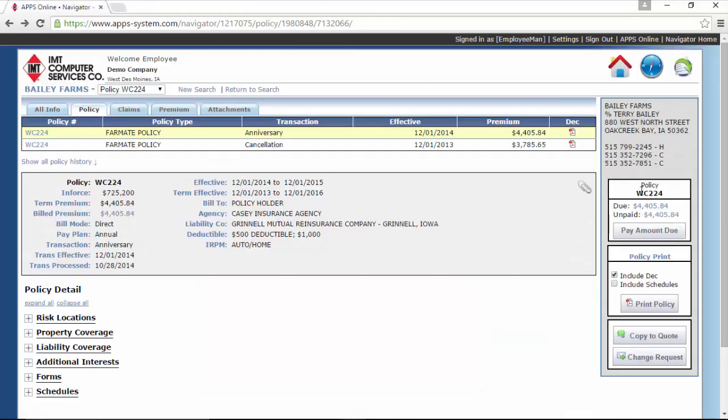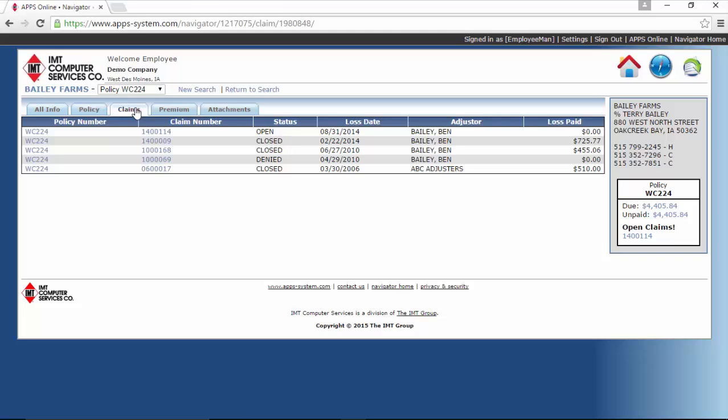You may have noticed that my Amount Due and Amount Unpaid box now only show the amounts for one particular policy. When we were on the All Info tab, you see all the policies grouped together. But once you have selected a specific policy, this section will change to show only the amounts due and unpaid for that policy. Next, I'm going to go ahead and click on the Claims tab.